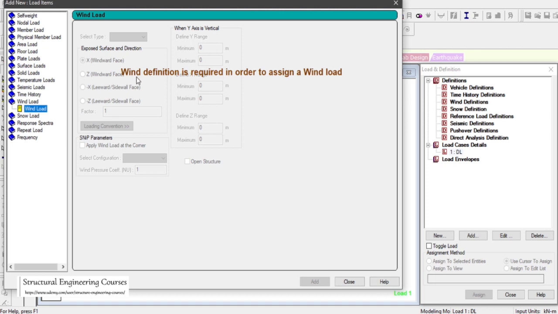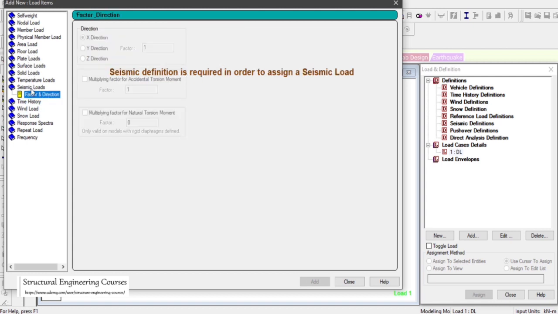Here you can also see that it is not allowing us to add the wind load because a wind definition is required in order to assign a wind load. Same is the case with the seismic loads also. So a seismic definition is required in order to assign a seismic load.